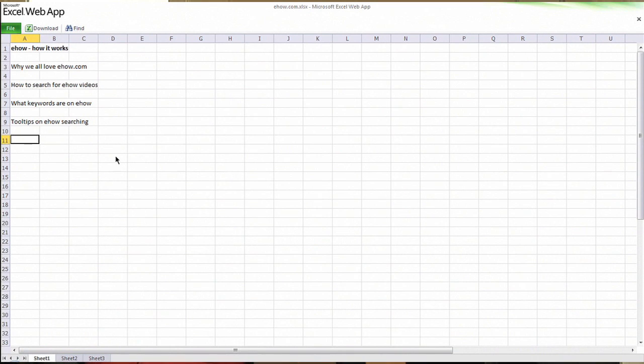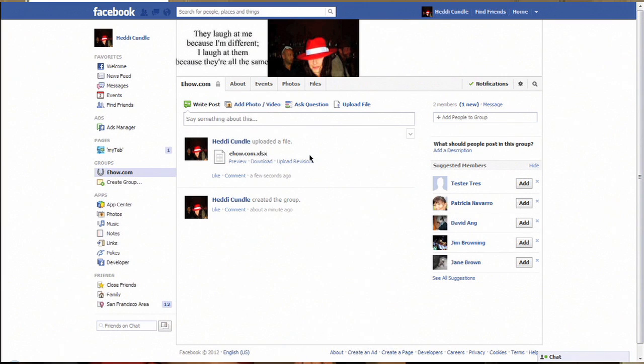So this now, clicking on preview, okay, how it works, how eHow works, why we all love eHow, because we all do. And that now is your group setup. Other people can edit it and they can then re-upload. You can comment on it, you can like it.